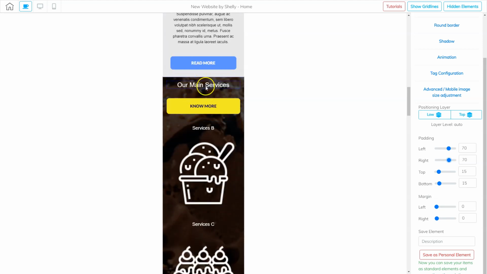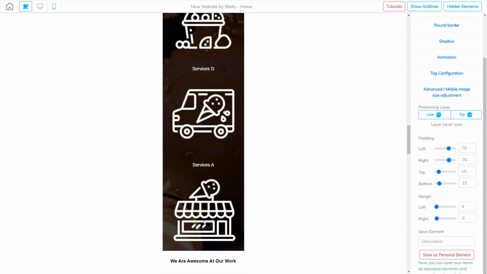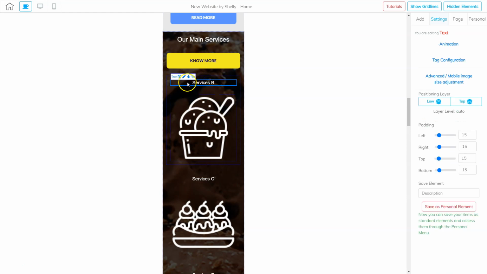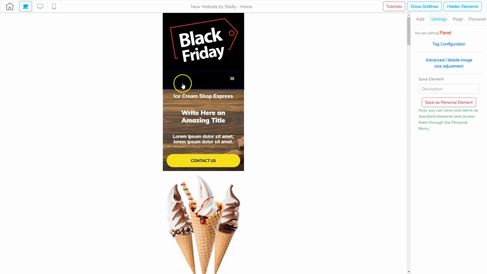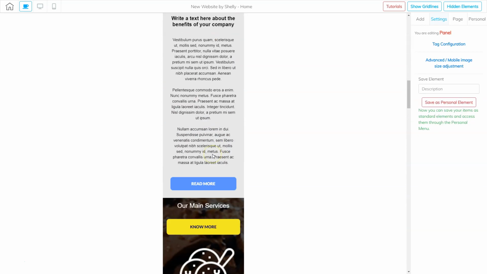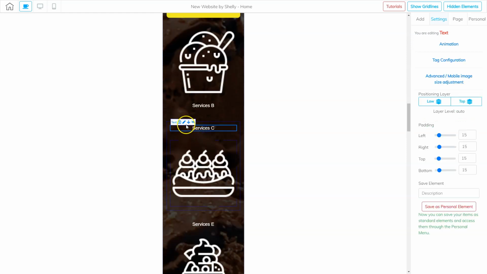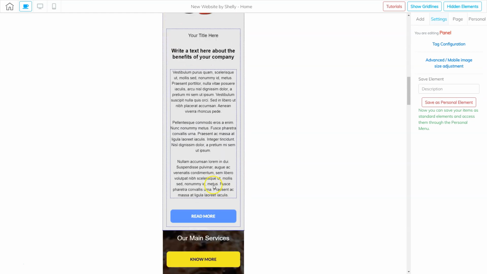And then our main services and no more. And then we've got the images right here, and they're actually really big. So we've got our services. We don't really have to reorder them. We can just make sure that the image is on top of the service. So I'm going to put the image on top and then the name of the service. So I'm going to move that down on each one of these.